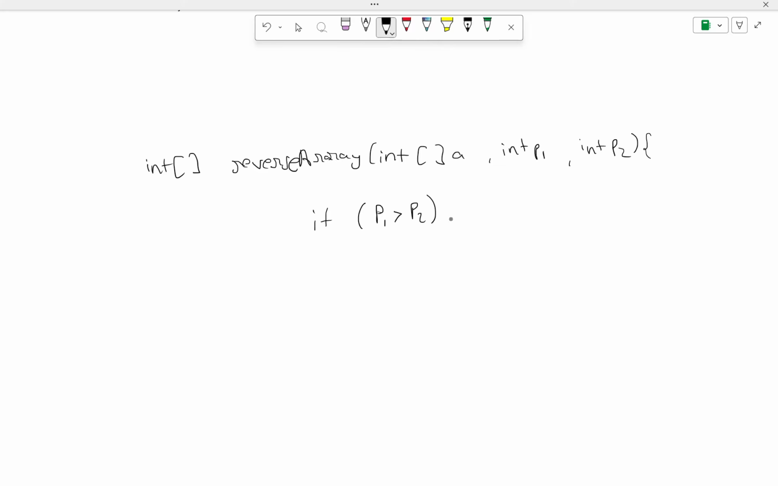I'm writing int reverse array. So firstly we have to define our base condition. Int a, comma, int p1, comma, int p2. Okay. If, I'm just writing the terminating condition, if p1 greater than p2, I'm going to return the array.